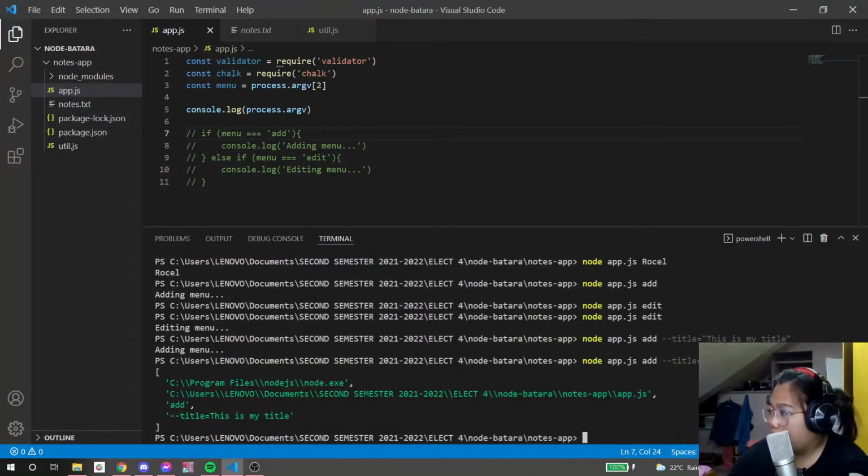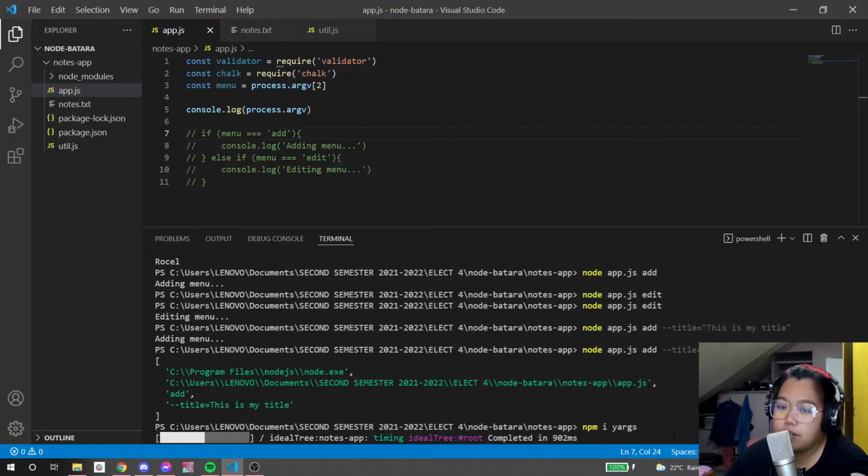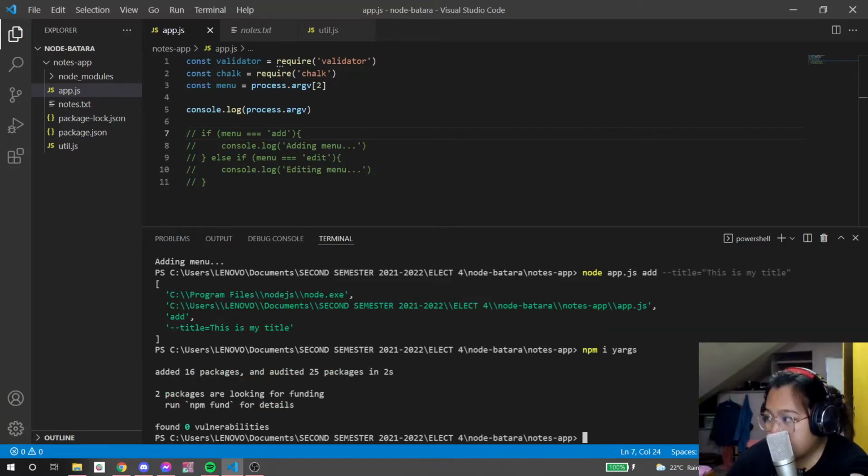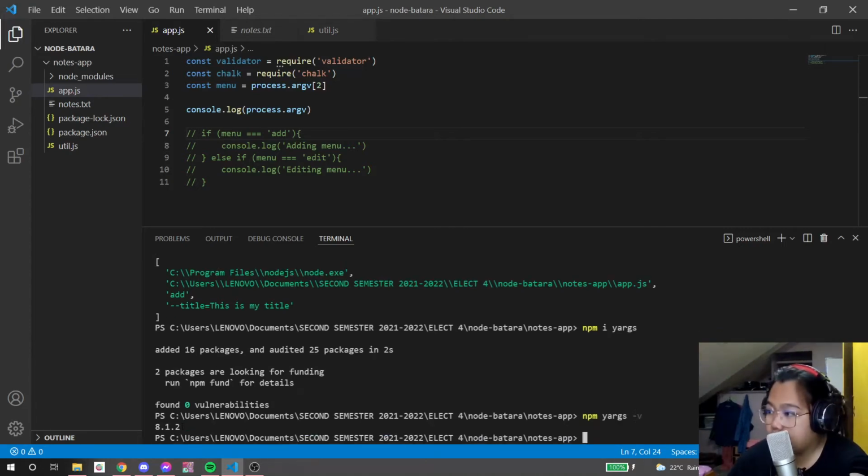So again, how do we install NPM packages? So npm install yargs. Okay, so as you can see, it's already installing, and our yargs is already installed. So if we check the yargs version with dash v, as you can see, the version of yargs is 8.1.2. It's actually not the latest version, but it's the one being installed in our program.